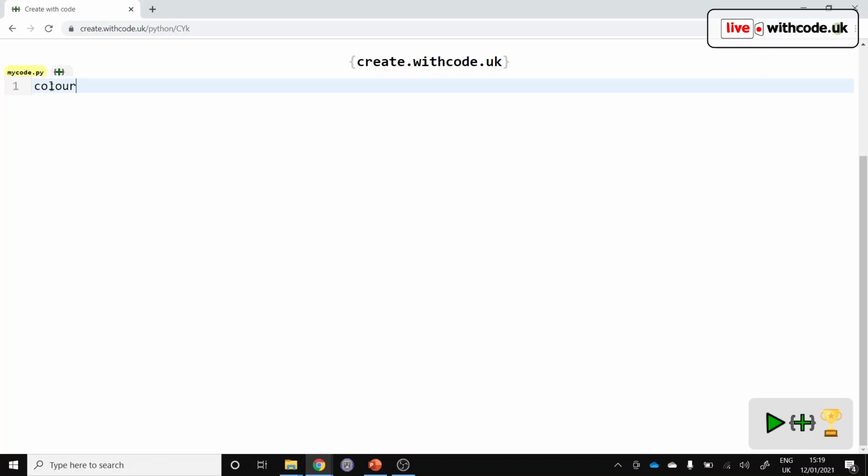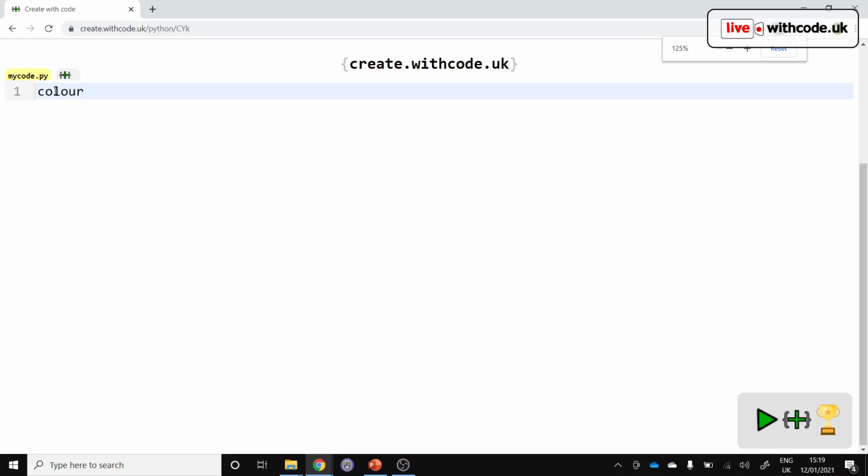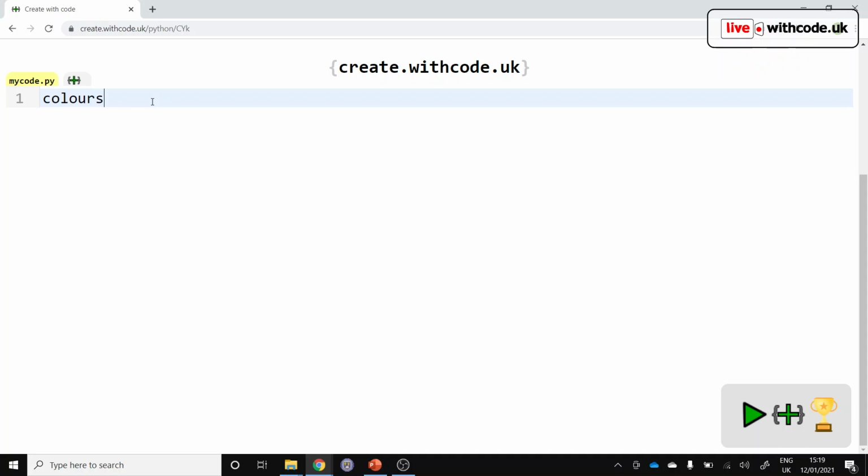We'll start with that list. I'll zoom in so you can see it a little bit more. We'll have a list called colours, and a list starts and ends with square brackets. And I can only remember this by doing Richard of York gave battle in vain. Those are the colours of the rainbow. Each item in a list has to be separated by commas, and I'm going to have a list of strings.